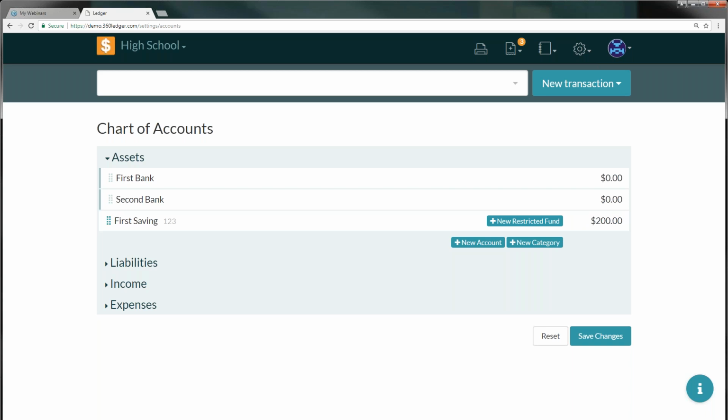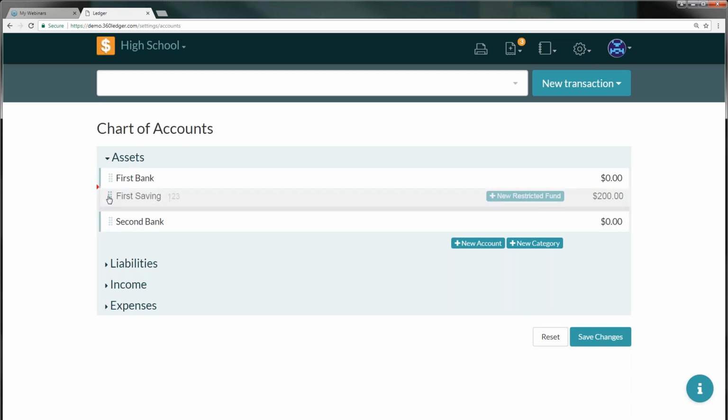All right, and now that we have this, this is what I was saying, I got a little ahead of myself. With First Savings, I don't want it listed under my second bank. So I'm going to click here and drag it. You'll also be able to do the indentions, and that way it looks like it's under the first bank.